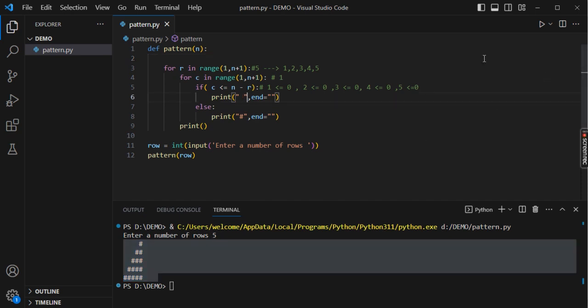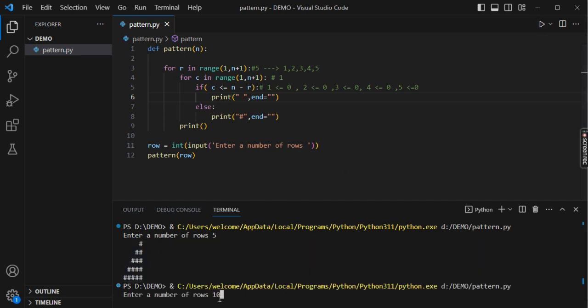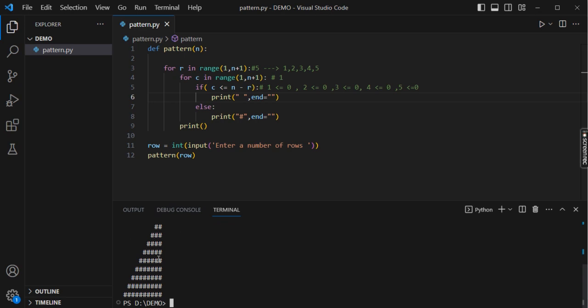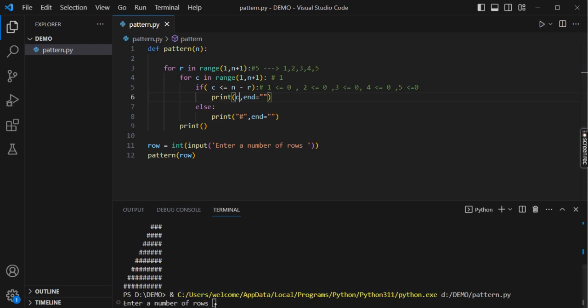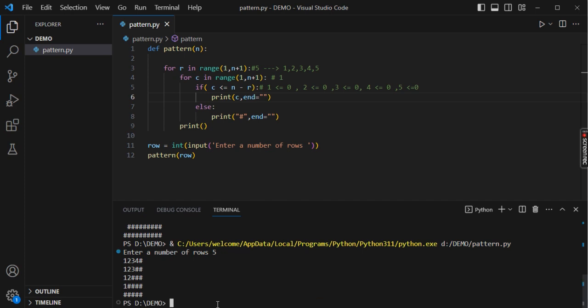If I give 10, and again I run, it will print 10 hashes like a left angle triangle. What you want to notice is that instead of an empty space I am giving here a C, so you can easily understand that. If I run again and give n as 5, you see that for the 1, 2, 3, 4 times it will print spaces. For the fifth time, obviously the condition here is false, so it will print one hash.